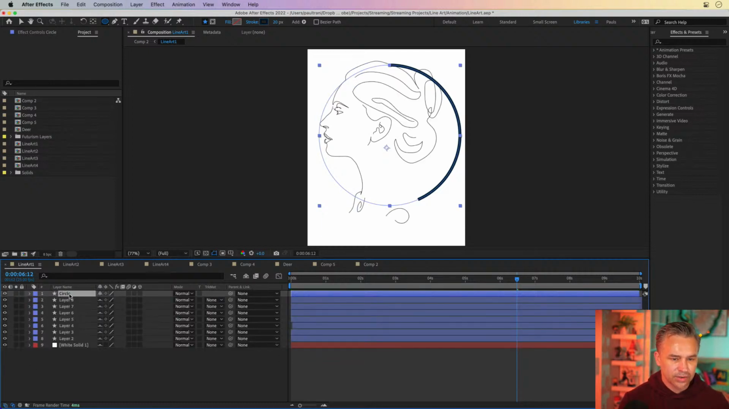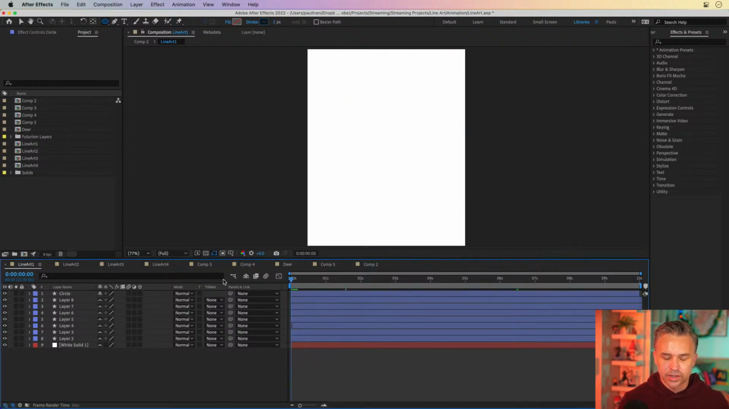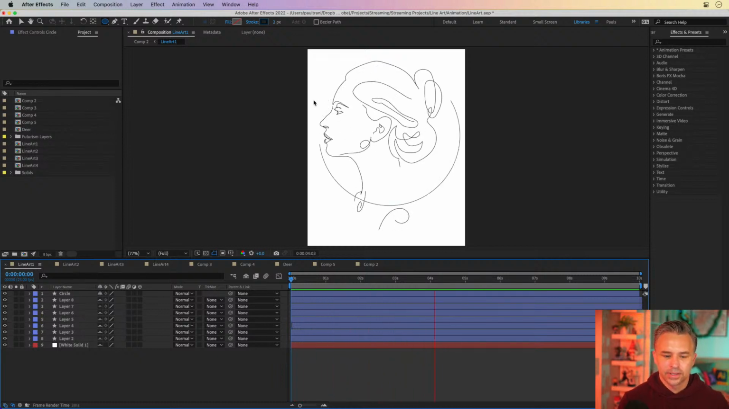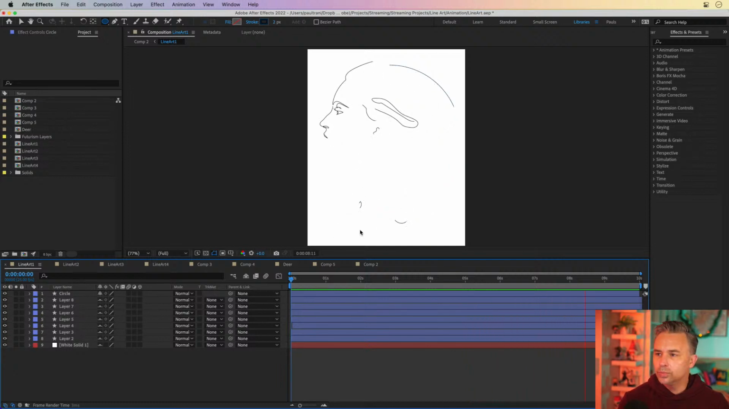Let's take this circle. This stroke is massive. Let's take that down to, again, 1 or 2 points. Maybe about 2, because I want to make it about the same size as everything else. 2. And now we have that circle animating in with everything else. Yeah, I'm okay with that. It's kind of breaking that line, but you get the idea. Cool.